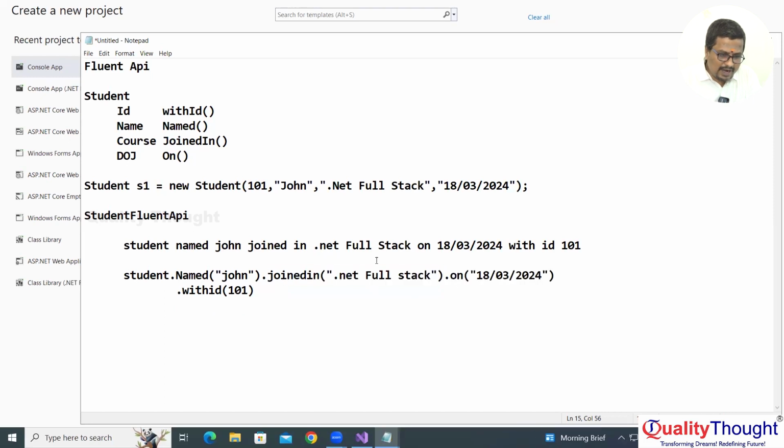Now what happens? To call the function on, we need a student object, that is provided by this joined in function. Next, to call with id, you need a student object. So to call with id you need a student object. The student object is provided by this on function.